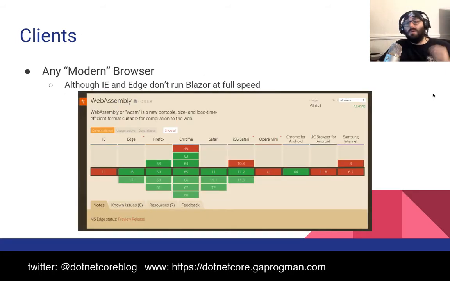Right, I'm going to be a little bit not very nice about this bit. So this image was taken last week, so we're talking the 8th of April. So the information in this image is probably going to change by the time you see this video. All modern browsers support Blazor.